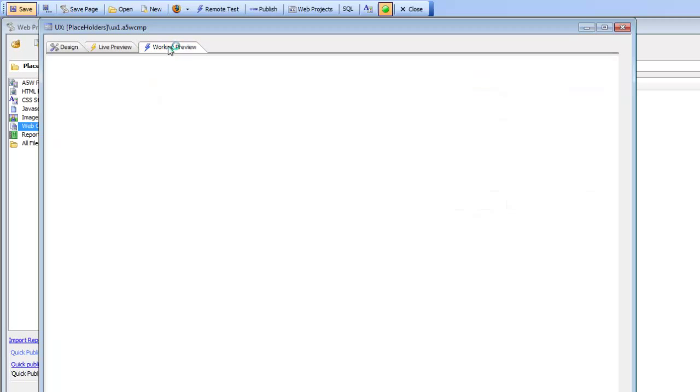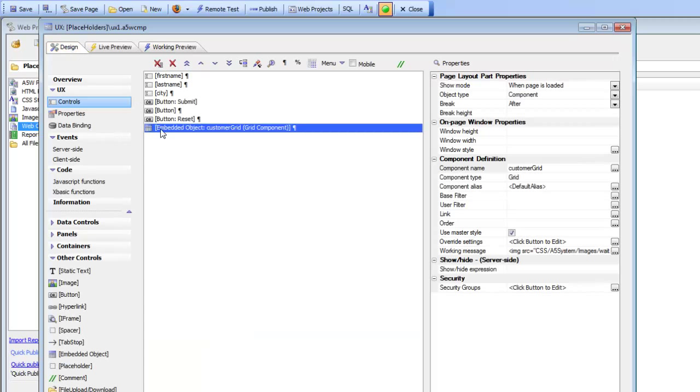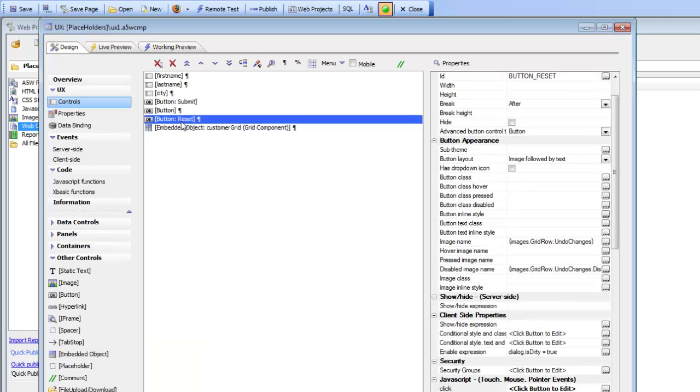So you can see now when we go to working preview, here's our UX, and then embedded in the UX is our grid component. So now let's say that we'd like to put a button on the UX that is going to navigate to the next record in the grid component. So this button that we're going to place on the UX will be talking to another object. So let's go now and add another button.